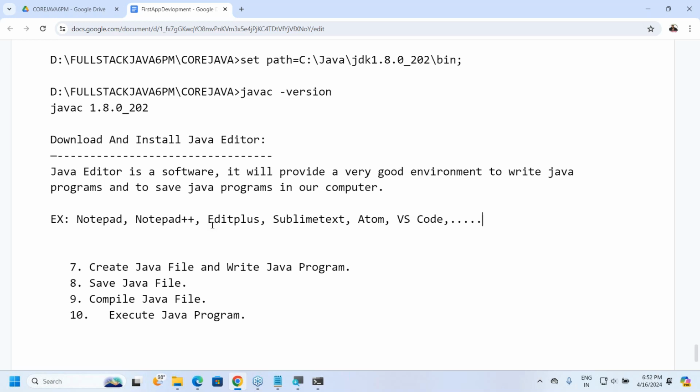But in my classes, previously I have used Edit Plus, but at present I'm using VS Code, Visual Studio Code. Maybe you are using VS Code for UI technologies. In general, people use VS Code for UI technologies, but you are not aware that VS Code also provides a very good environment for Java programming. Up to J2EE level applications also we can prepare by using VS Code. So we can use VS Code also.